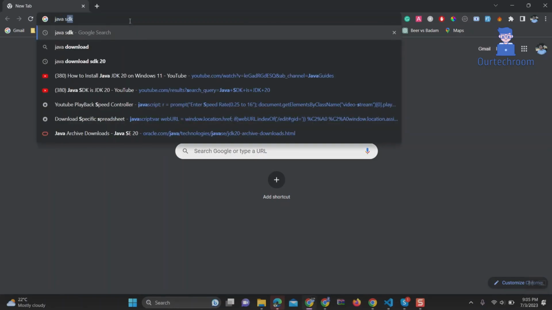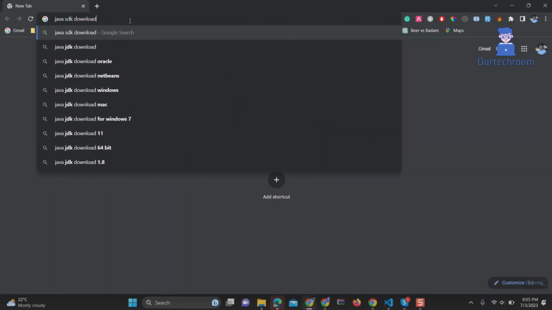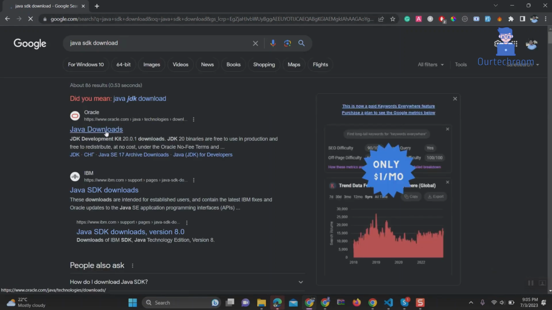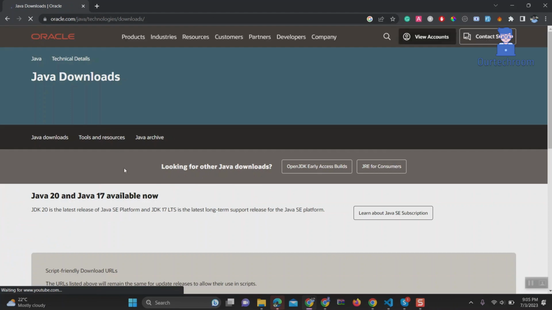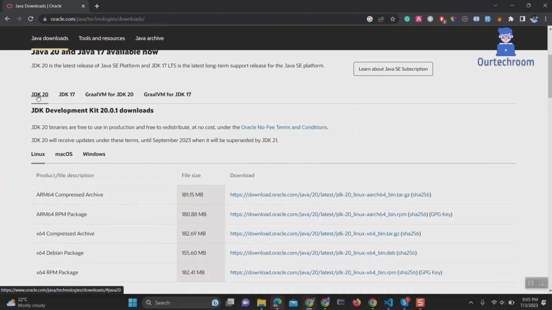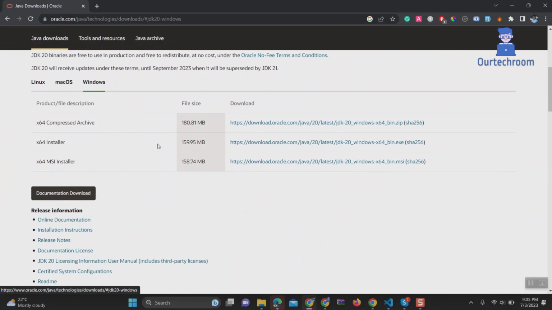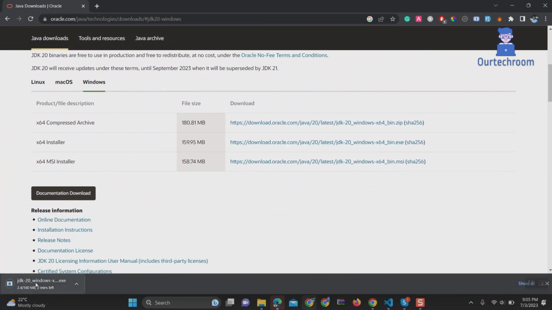Go to Google and search Java SDK download and press enter. Click on the link which points to the Oracle site. Click on JDK 20. Click on Windows tab. Click on link next to x64 installer. The JDK installation is currently in progress. Wait for it to download completely.